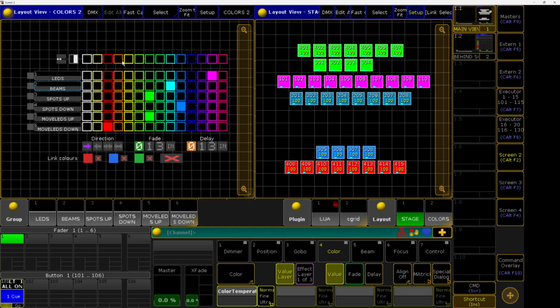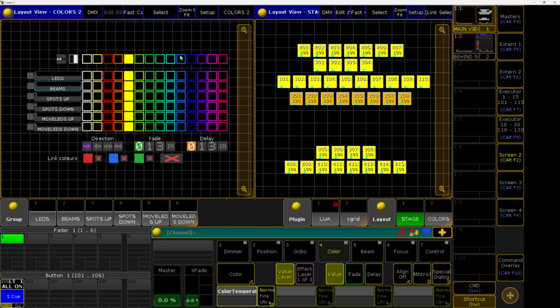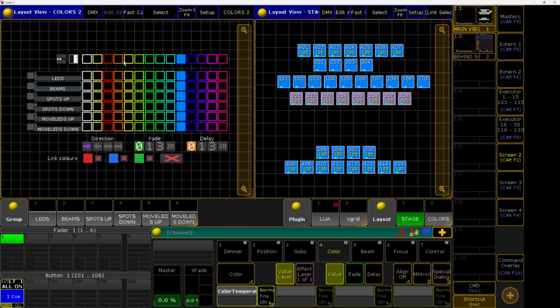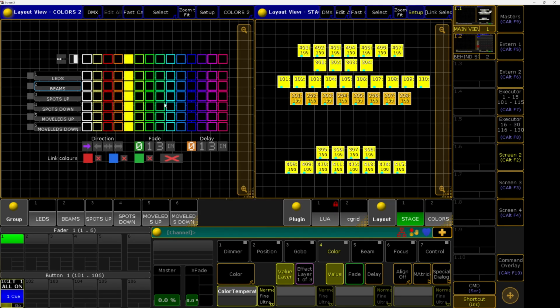And let's go through all the features. Of course, it has the all row, which you can just use to put all the rows. There is the fade. Let's start just with fade. So let's say we have the movelets down. So it just fades. And after that, we have the delay.